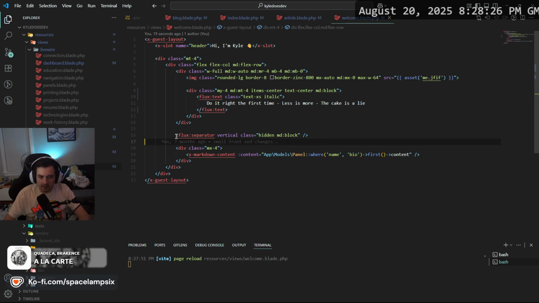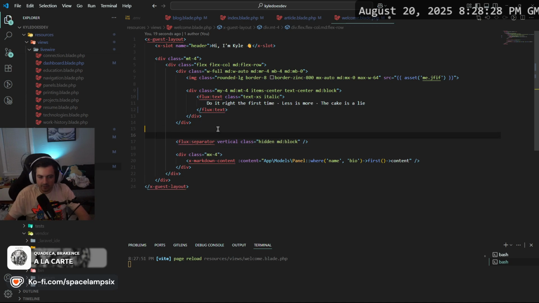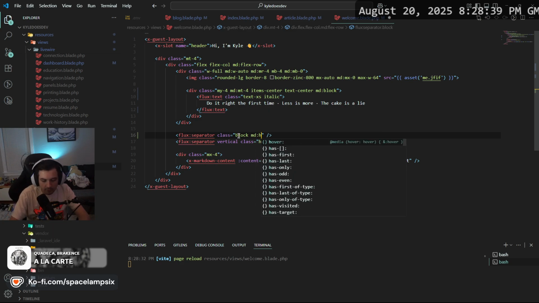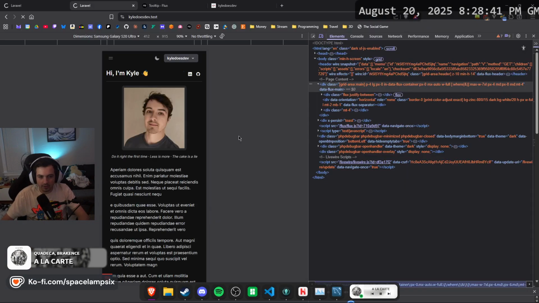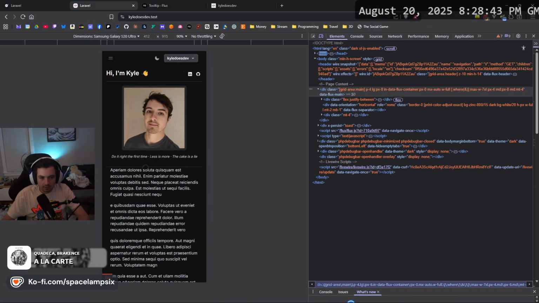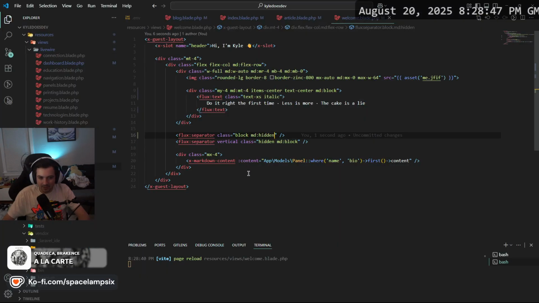I think I'm going to add another separator. I'm going to copy this. Not vertical. And then it's usually block, and then medium hidden. I'm going to inverse it. I'm going to use some Tailwind inversing. And now I've got... Cool.